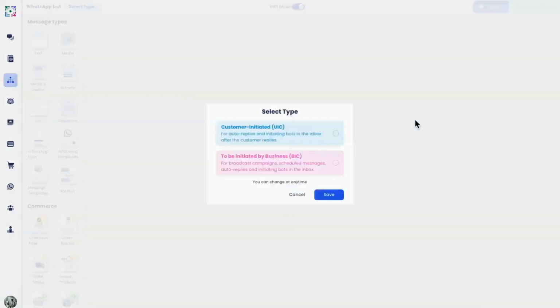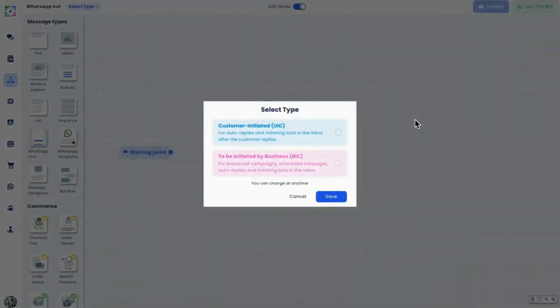There are two types of bots. Customer Initiated. This type is used when the customer starts the conversation. It doesn't require WhatsApp-approved templates, and the bot can respond using free-form messages. To be initiated by business. This type is used for sending broadcast or scheduled messages. WhatsApp-approved templates are required to start the conversation. Once the customer replies, the conversation can continue without additional templates. Let's continue with the customer-initiated type.